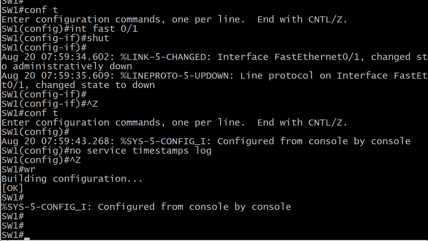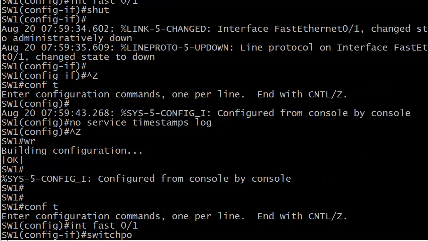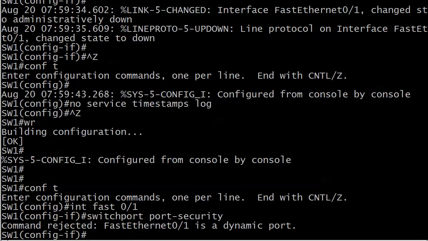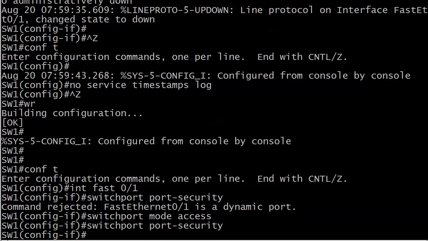So let's see, I did shut the interface. So now let's go back to the interface, and I'm going to configure port security. And I'm rejected, and we know why from an earlier video, because the switch apparently is running all its ports in dynamic desirable, or maybe somebody put it in there statically. But what we're going to do is make it an access port, makes it a member of one VLAN and one VLAN only, and we should be in business. So let's try switchport security again.